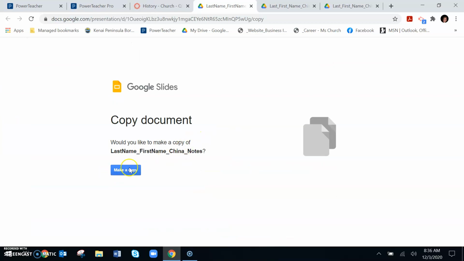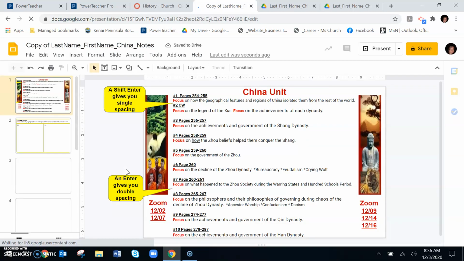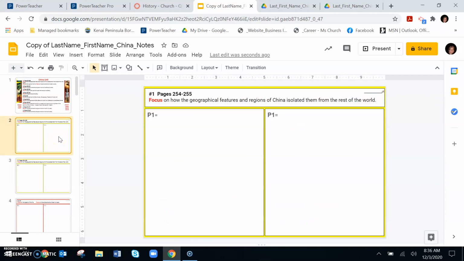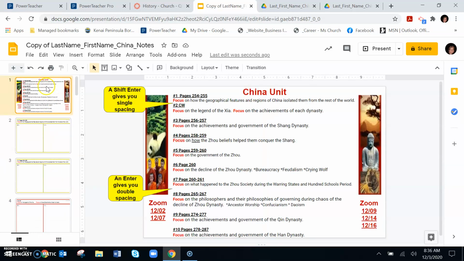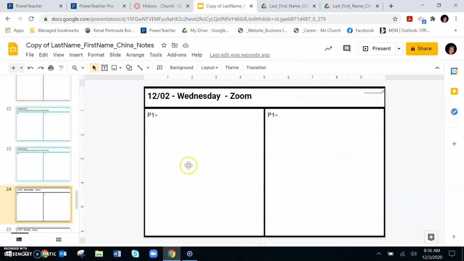And now I'm going to make a copy of this one just to show you guys how to do it. So we click on the blue box. It will automatically open up into a Google Slides that you are ready to edit. Now, these slides are all right there, ready for you to put your power notes in. So up here at the top, if I click on, let's say, Zoom for the 2nd, it brings up this little box. It'll automatically take me to that particular slide.